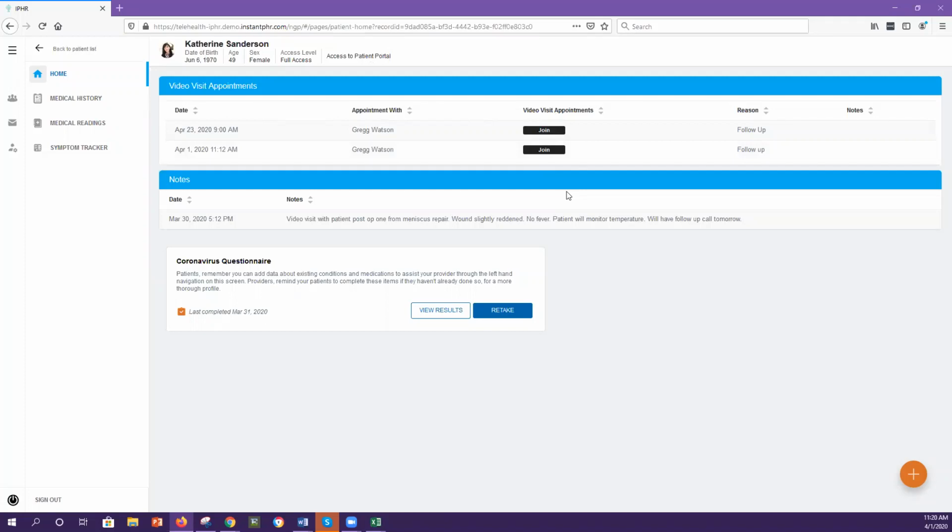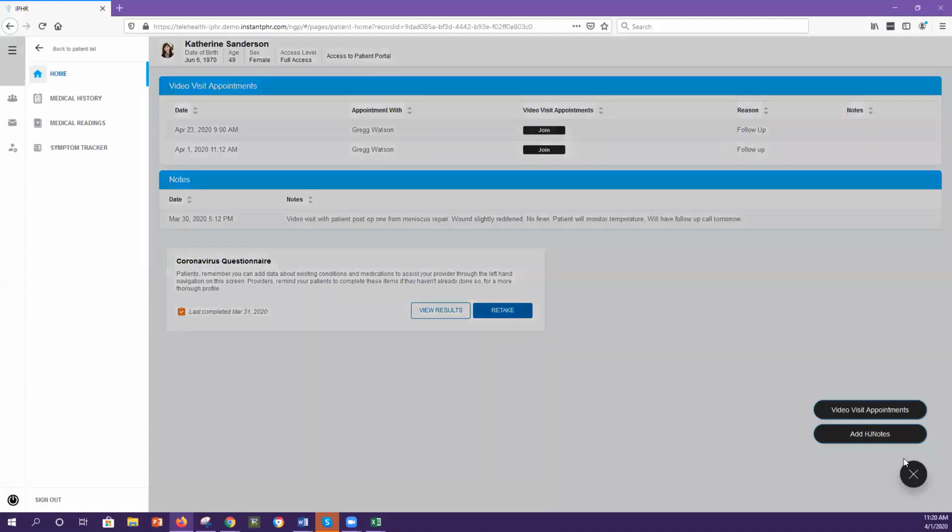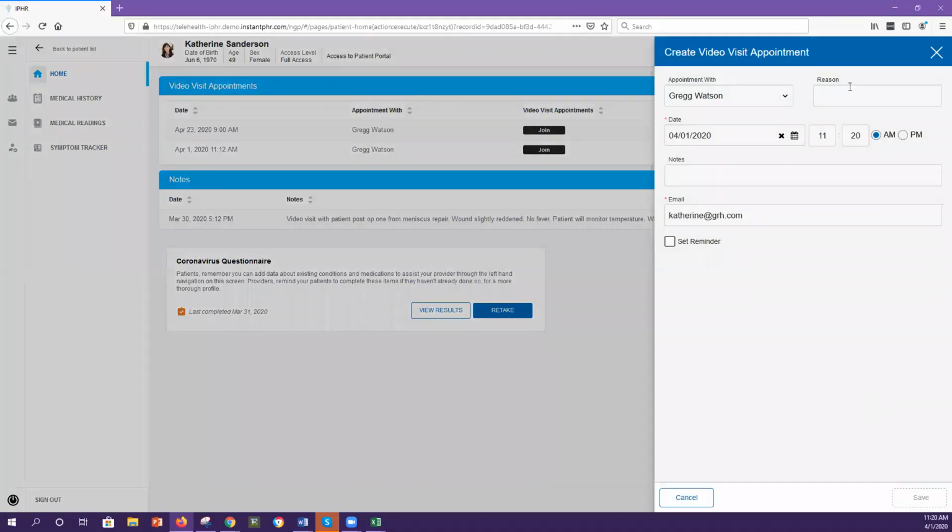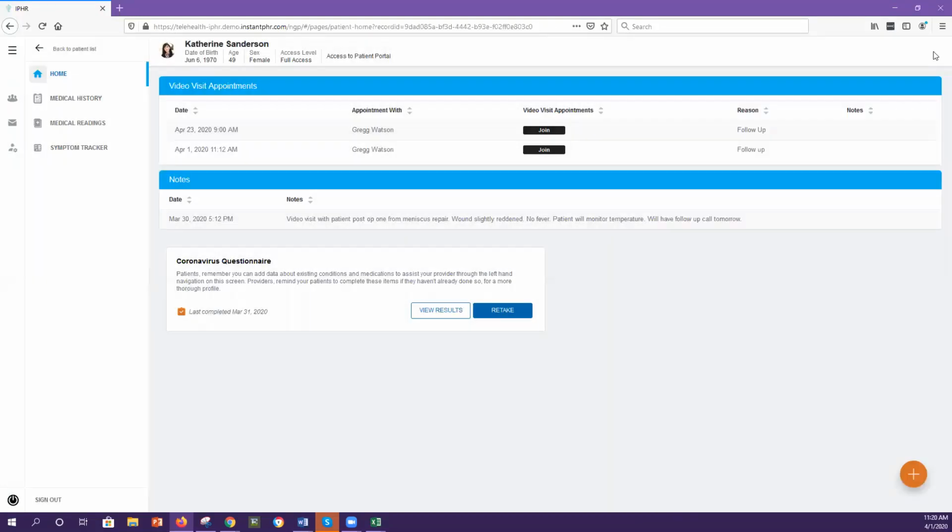Below that, there is a section where a provider can add notes about the call. They can certainly also do that in their EMR, but we wanted to make sure they had a place to do that here. If the provider wanted to schedule a video visit, any place on the site has this little plus button in the bottom right corner where information can be added. They could absolutely schedule that video visit for the patient, so they have that ability too.